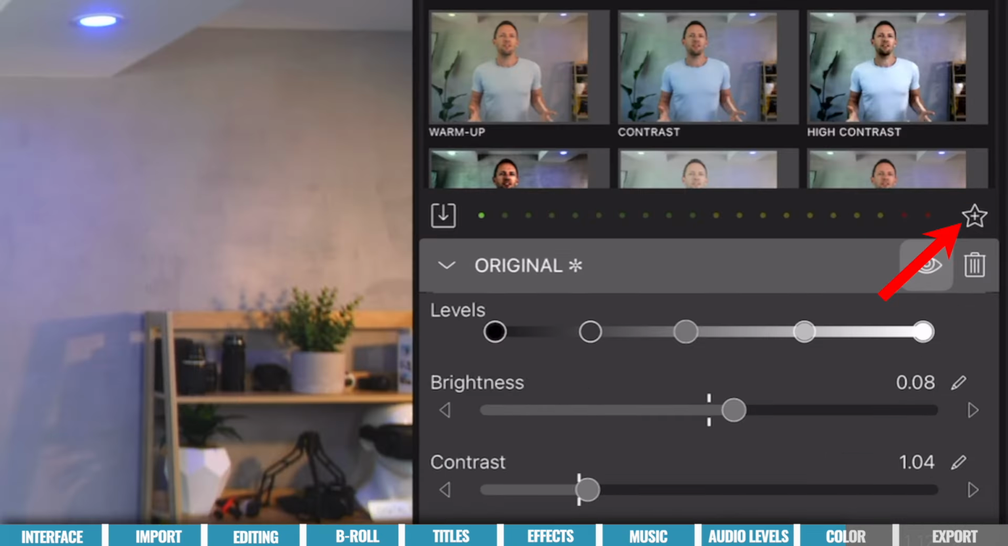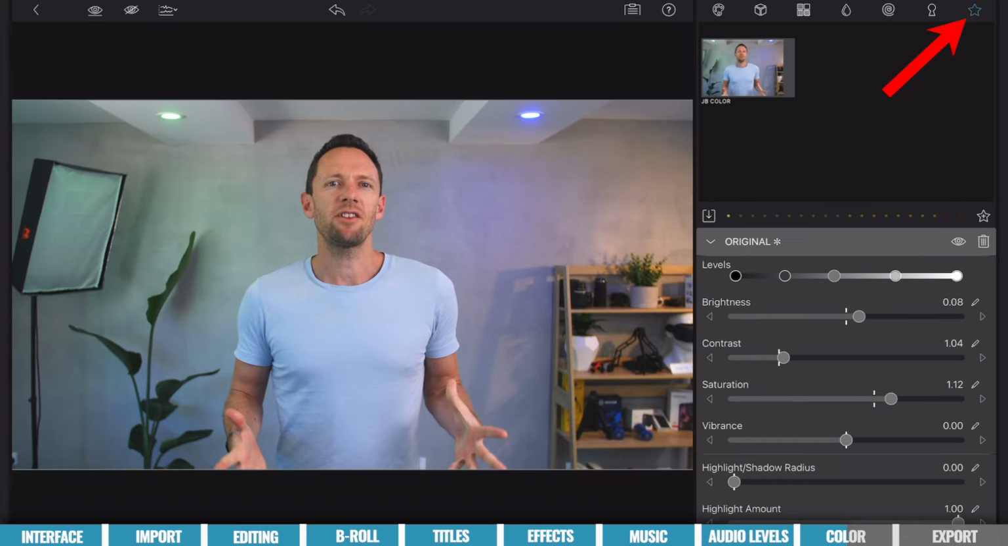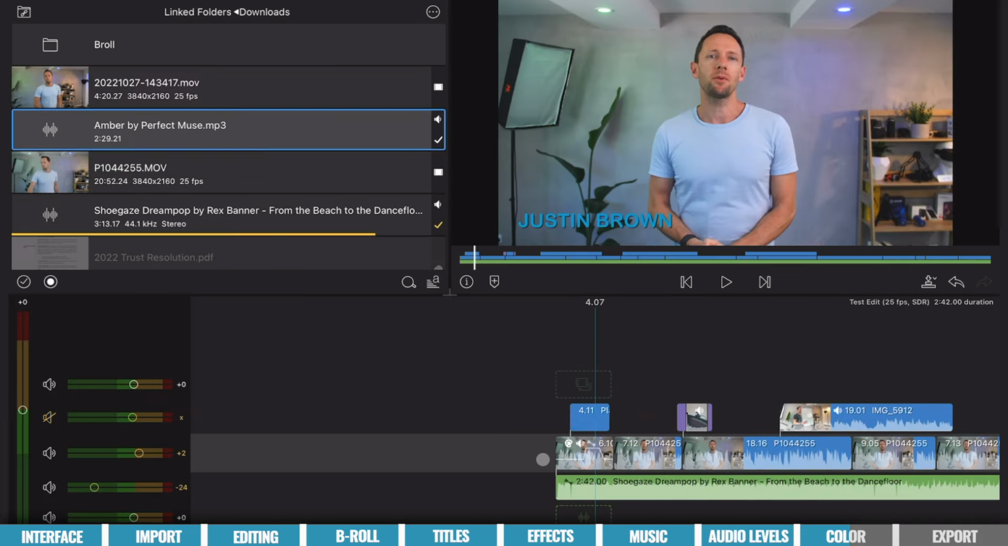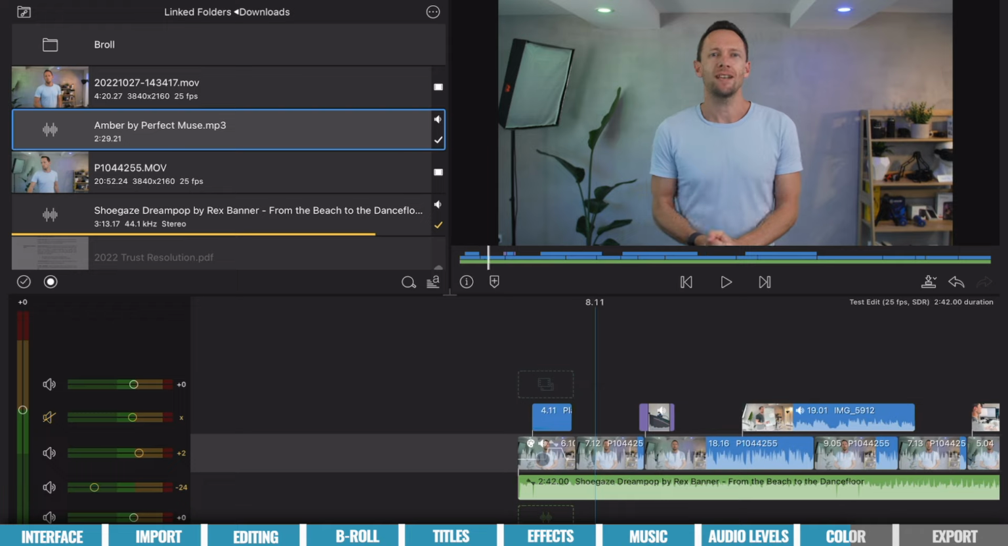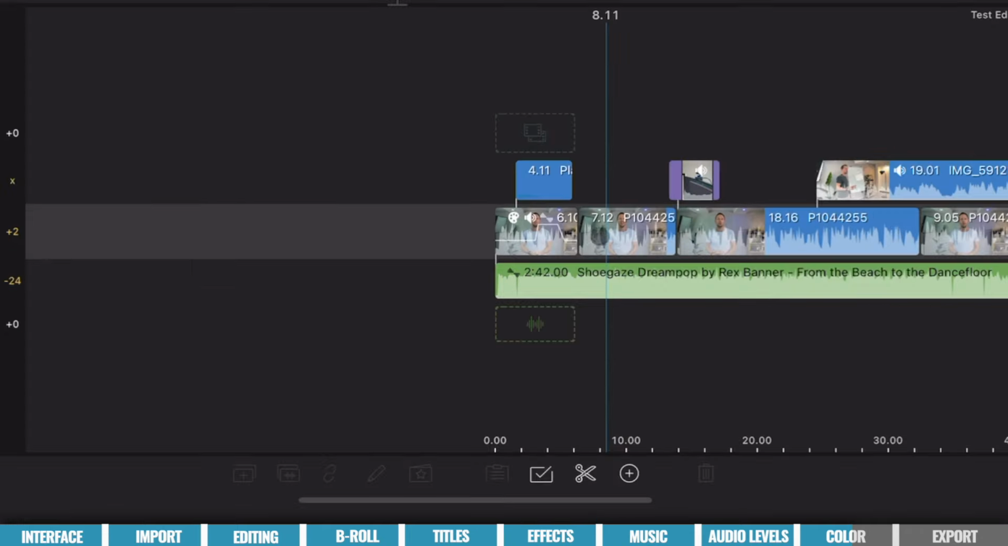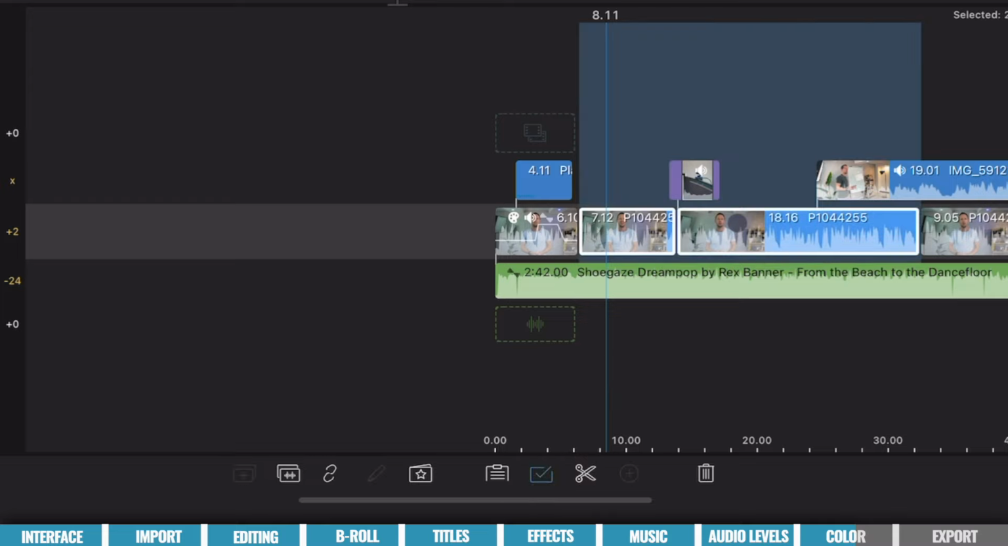Now we can again save this as a favorite by hitting the little star. Let's call it JB Color, and that now shows up as a favorite here for us. So if we go back now to our clips, we can see now we've got our color grade applied to our first clip, but not the other clips in our timeline here. So there's a couple of different ways that we could do that. If there's only a couple of different clips, we could just select them either individually or using our multi-select tool down the bottom here, and we could select the clips. I'm just going to pick these two for now.